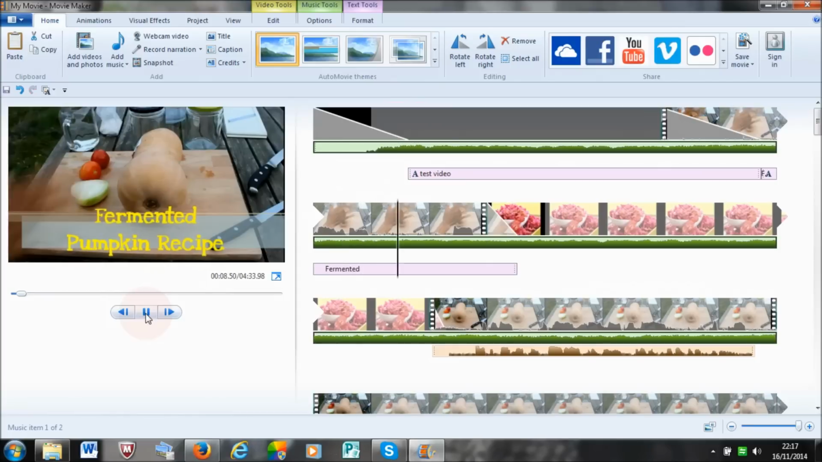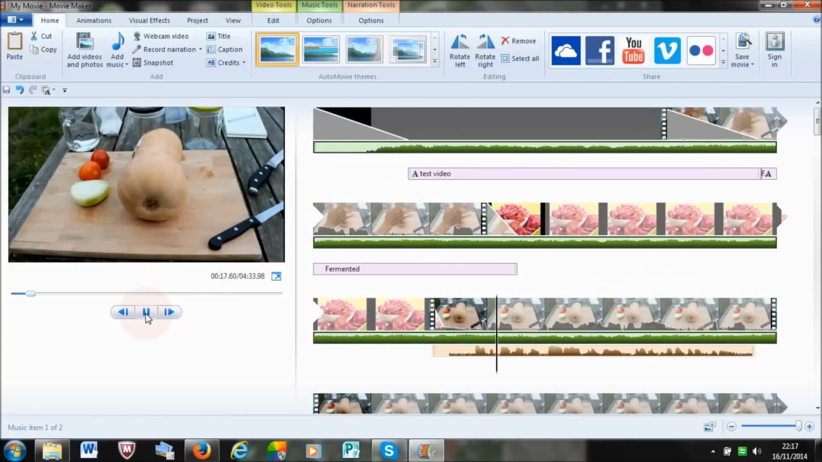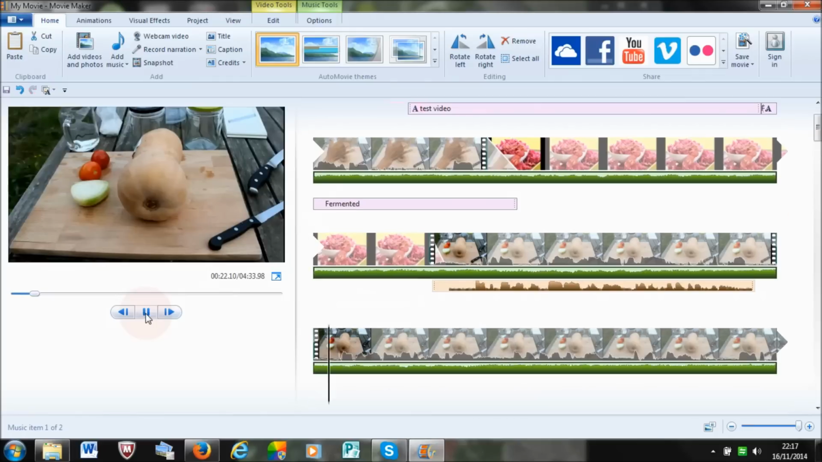Hello everybody. Hello. Add the salt water all the way to the brim so that it covers the vegetables.